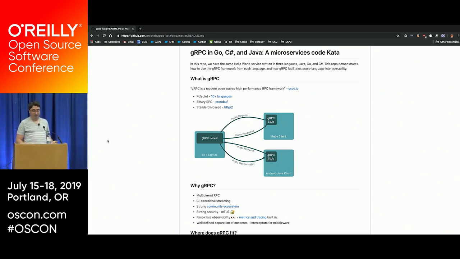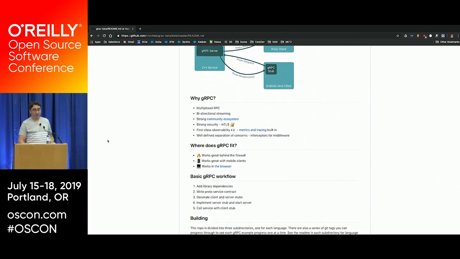HTTP2 gets you a lot of really interesting features. So for example, it is a multiplexed RPC protocol. You can host multiple services on the same port, network port. You don't have to create, like some binary RPC protocols, a separate port for each RPC you want to open. With gRPC, you can run many services on a single port.